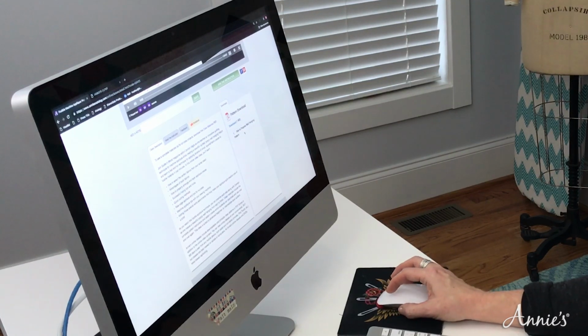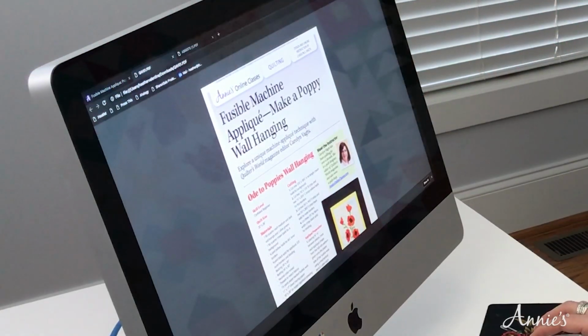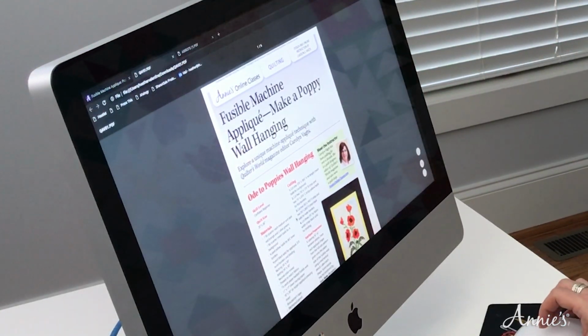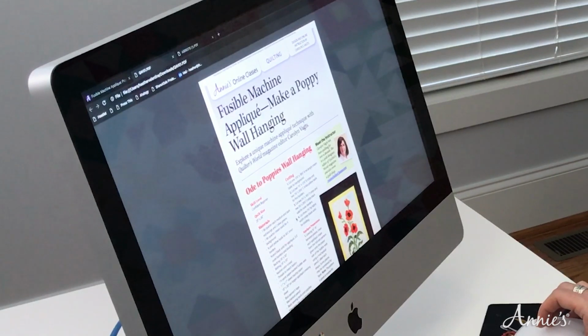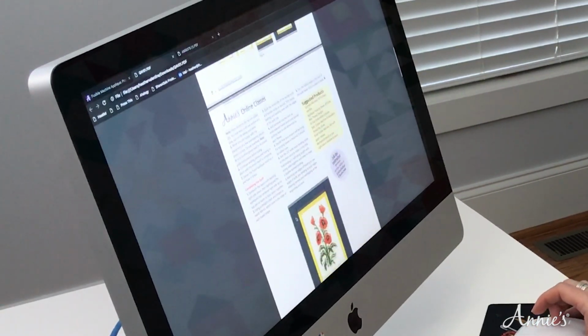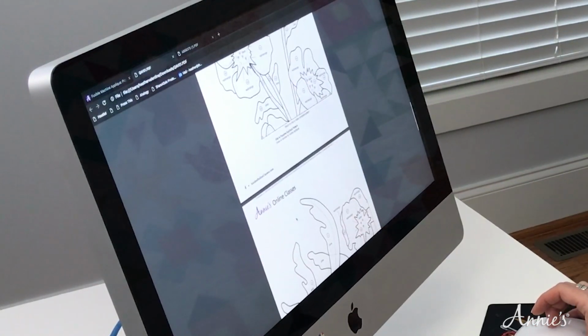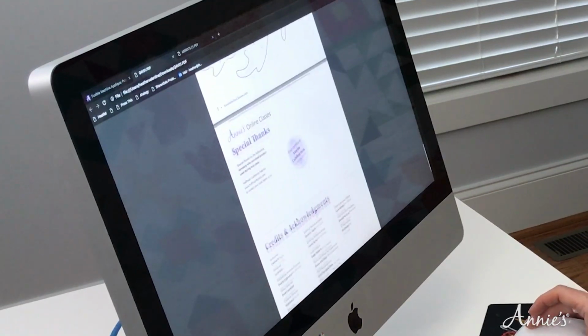But over here on the right-hand side, you'll see pattern download. You want to click the download button. And again, it will download directly to your computer. And I can click right on it, and it will open in another tab, just like our regular printed patterns. And you can see here that this pattern has 6 pages, and there are plenty of instructions for me to read, but I only need really those last few pages, right?